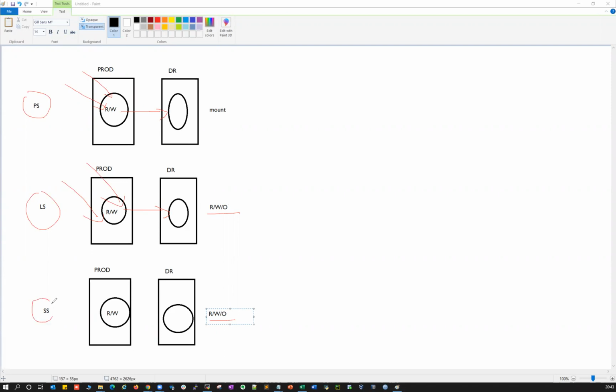But when it comes to snapshot standby, data will be transferred but not applied on the standby side here. So what happens in snapshot standby?